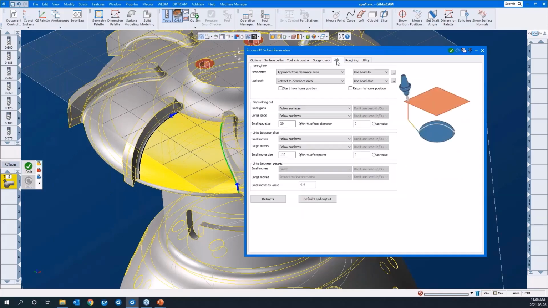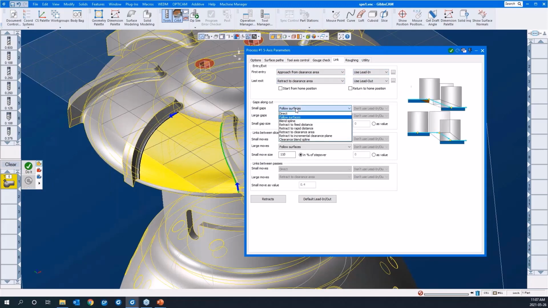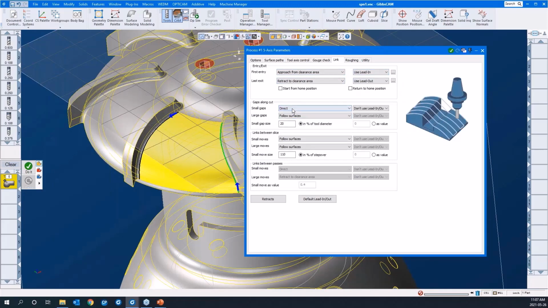The link tab is a very important part of the 5-axis module. These are important components of the toolpath. This is our first entry and last exit, okay? So the lead in and lead out. Gaps along cut are very important, okay? What is a gap along a cut? Well, this diagram kind of displays that. And so if the system encounters a gap, do you want it to go direct or follow a surface, or it can blend the spline, or it can start retracting to different feed or rapid moves as well, okay?